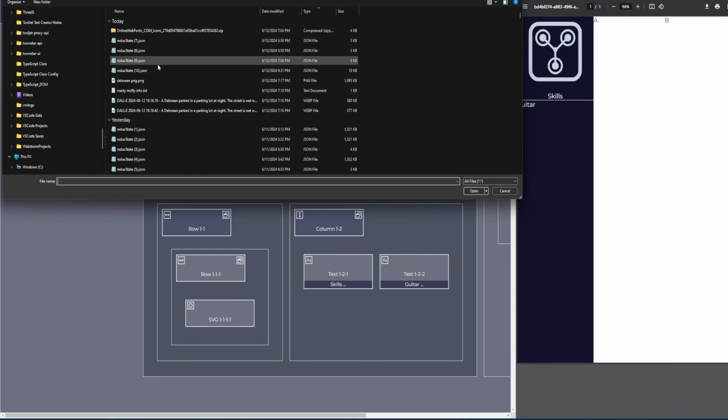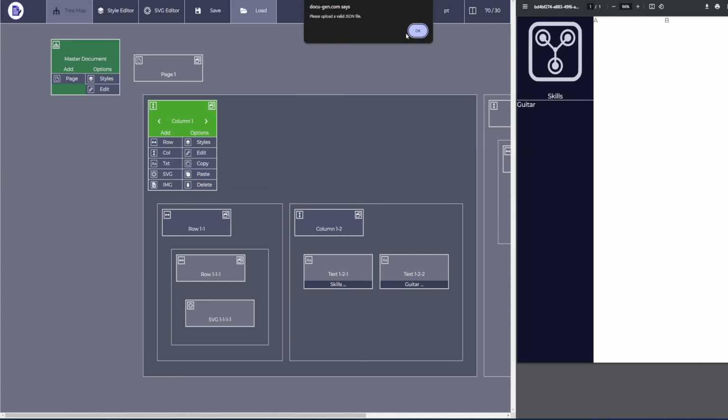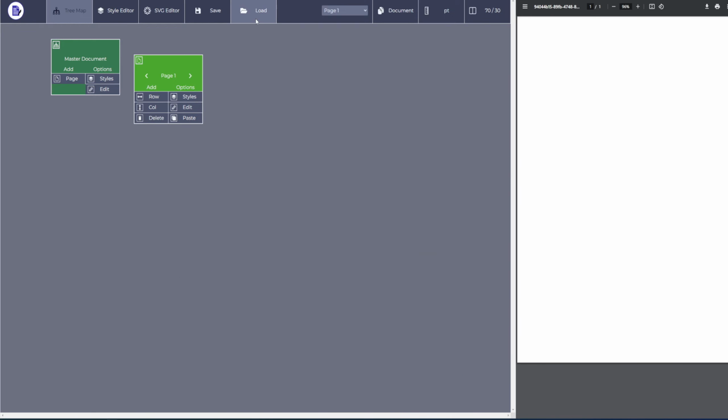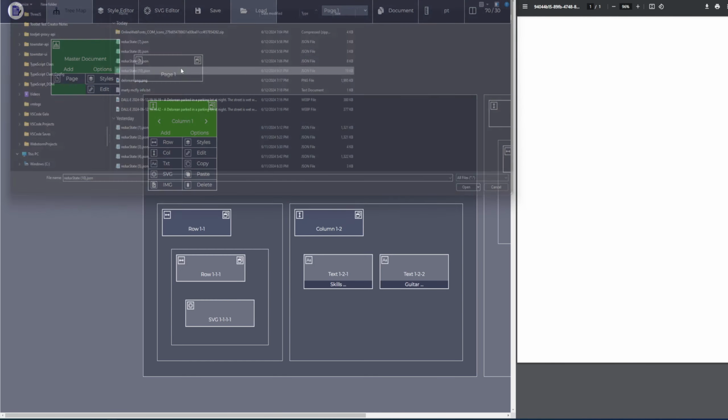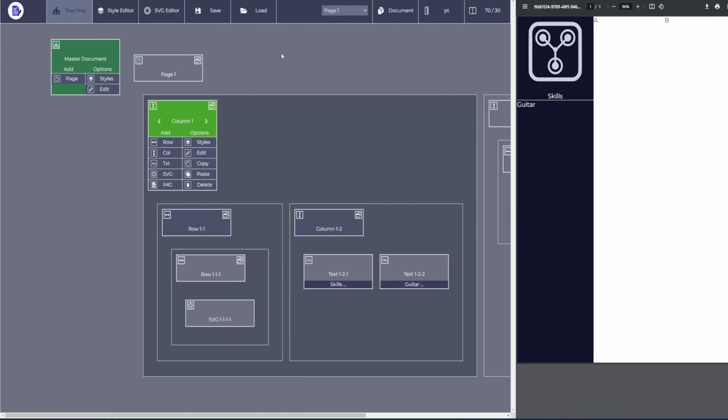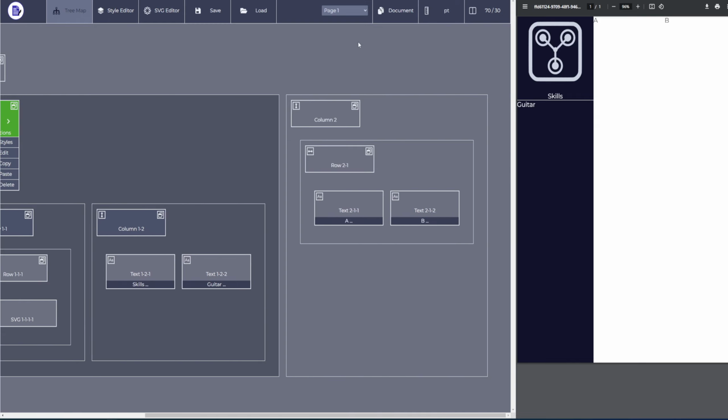We want this one, I believe. Is this the one we just did? Yeah. Okay, so what we'll do is I'm actually going to cut out of this and refresh, so all of our stuff is gone. We're going to hit load, load this up, and boom, we're back. So pretty quick. Let's go ahead and add in an image now.